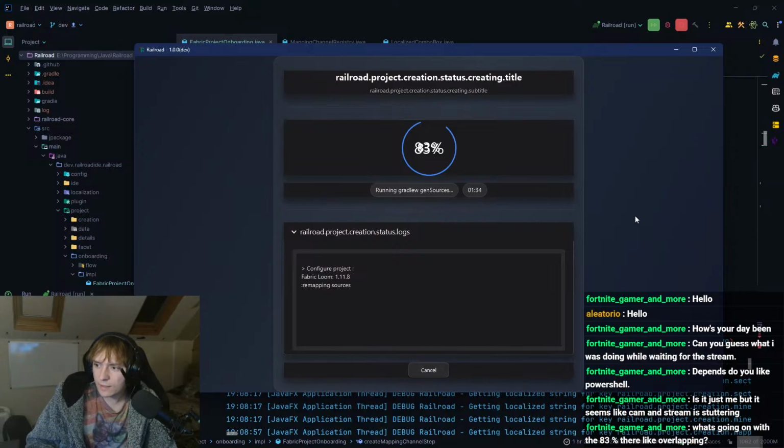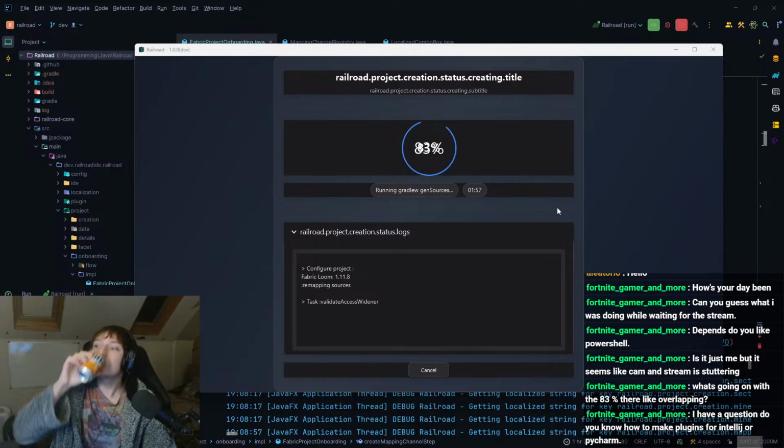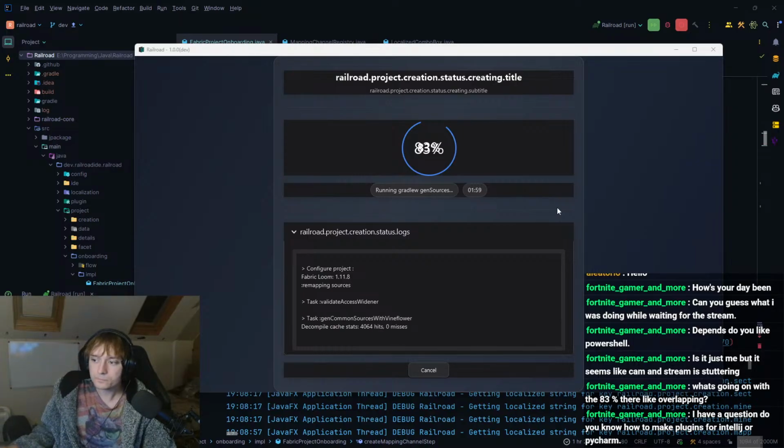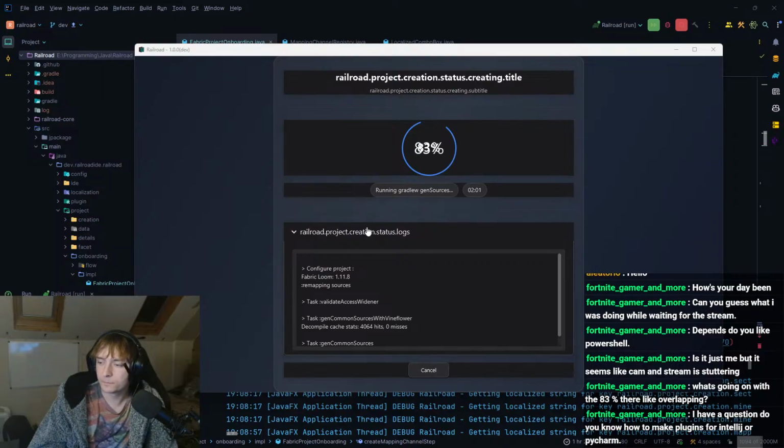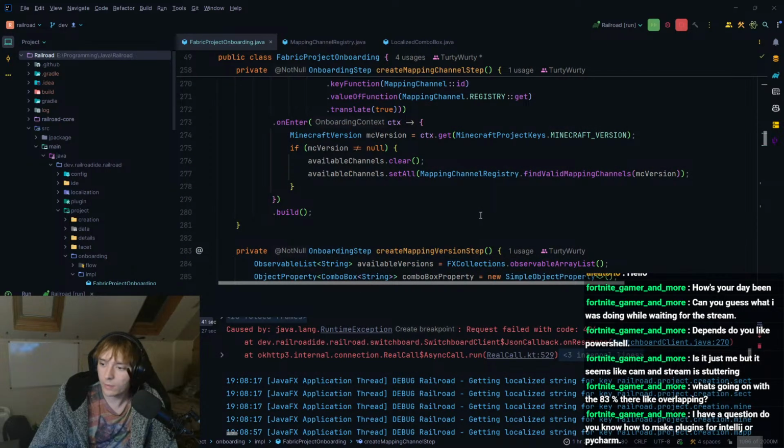I don't know why this is taking so long though. It's probably the same reason the stream's stuttering and, you know, whatever else. It's probably just destroying my PC, right? I think that's why this is taking a long time. It shouldn't take this long. I mean, since Codex created this UI, I'm probably going to get it to fix it as well. So yeah, there you go.